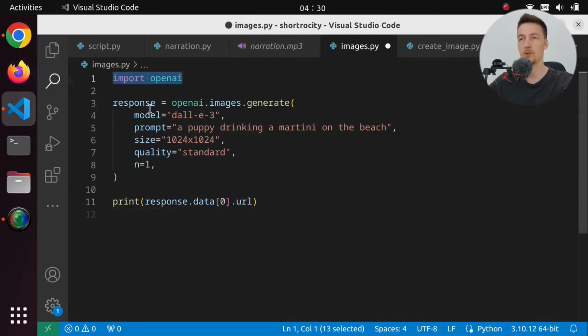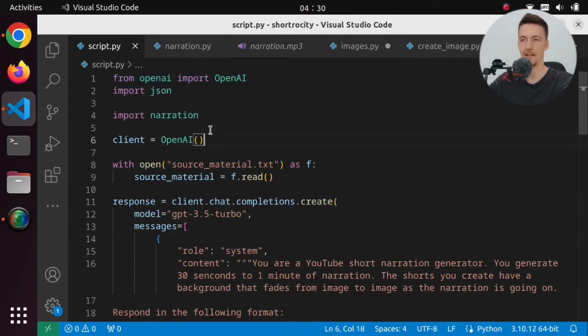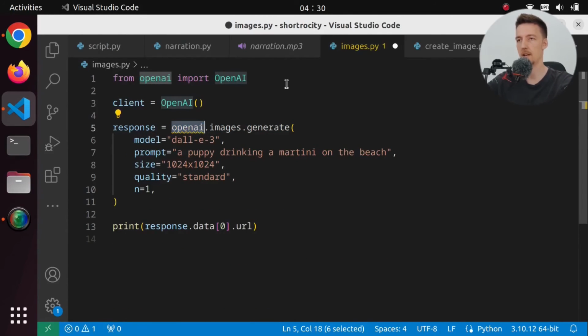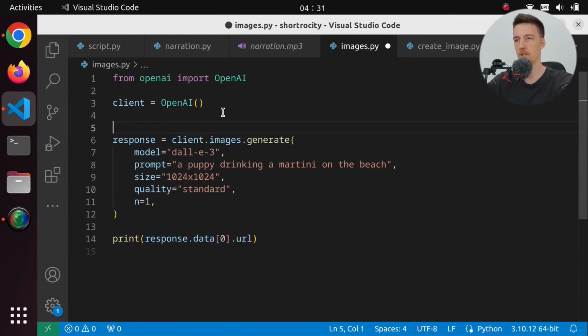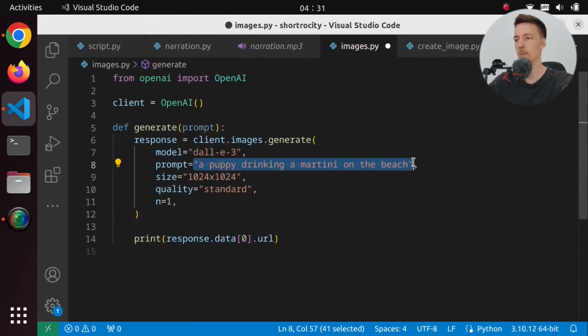And I will change this to the new version, because actually we are supposed to do this now, and then client equals OpenAI. So let's do that. And this has to be then client.images.generate. So let's just call this generate, and this will be the prompt. And let's just do that. And the prompt will be this.